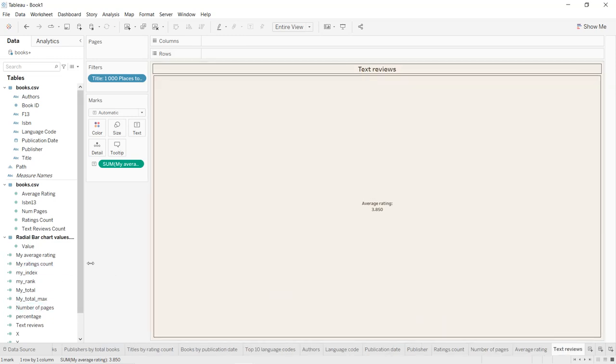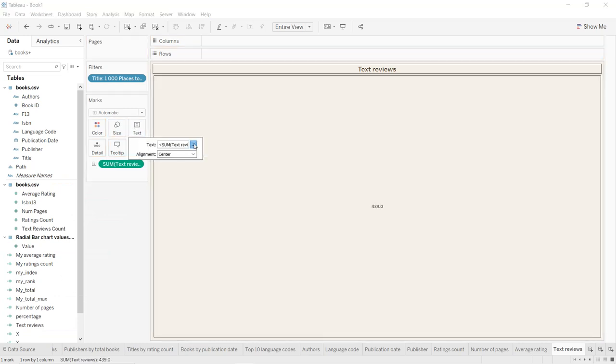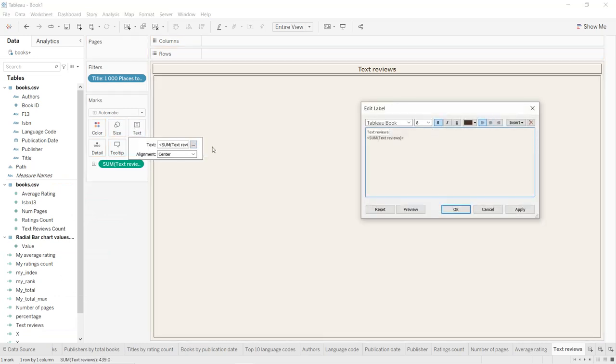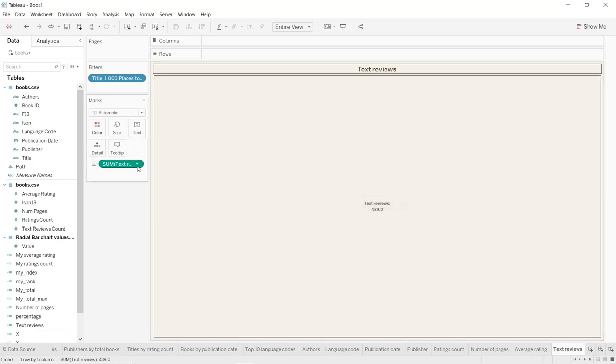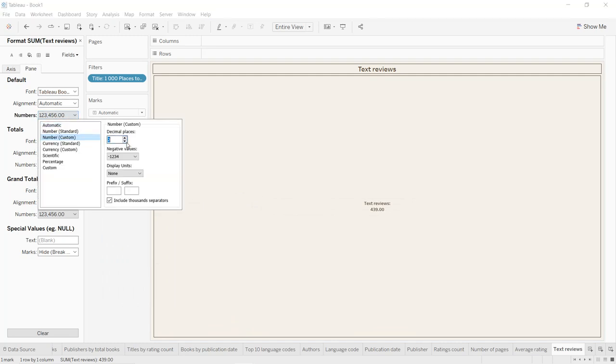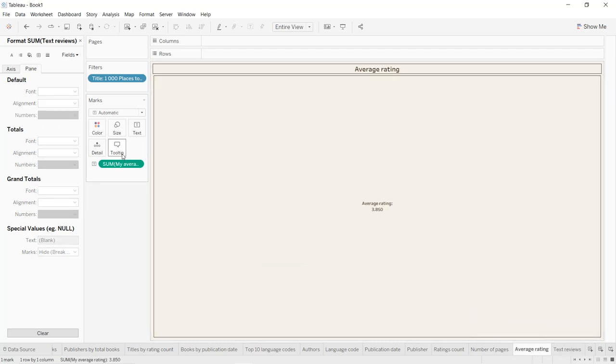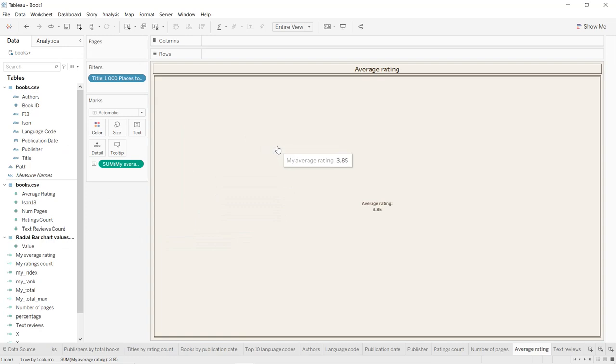Okay, so we remove this one, we have text reviews, paste, apply. Okay, format and custom 0 decimal places, right? For average rating, same thing, it will be custom 2 decimal places. All right, so like that we have our text sheets. Next we are going to create our dashboard.